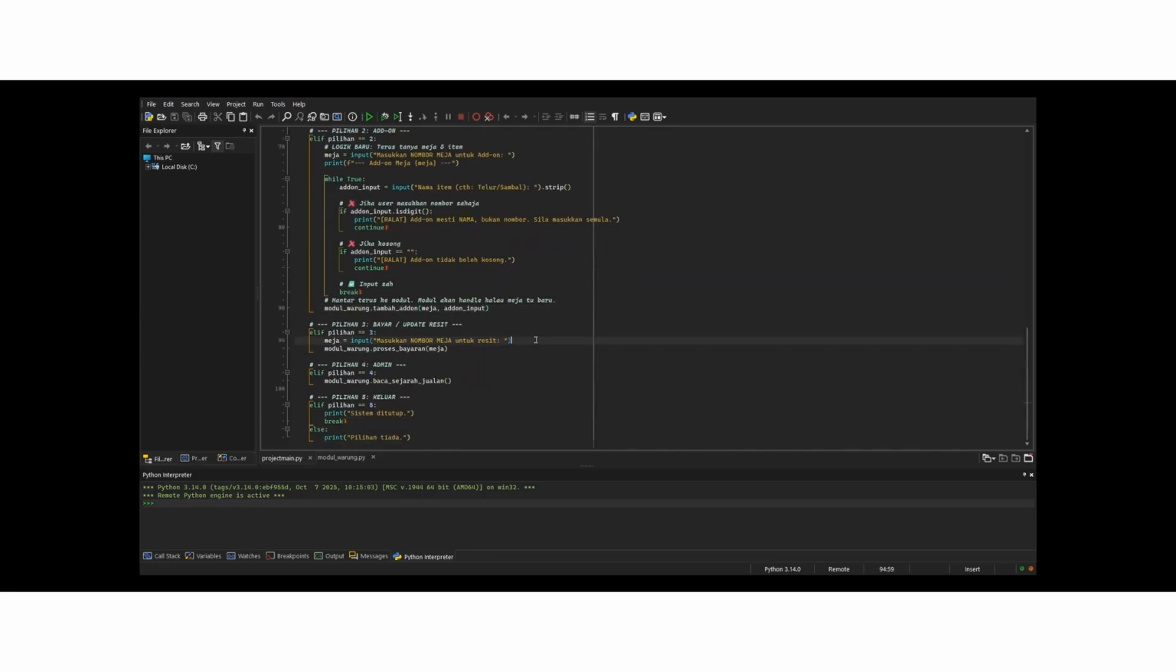Option 3 is used to calculate the total payment. The user enters the table number, then the system will go to the function which is process bayaran function in the module. Option 4 is an admin feature. It allows the user to view the previous sales record and order history stored by the system. This helps track daily sales performance.